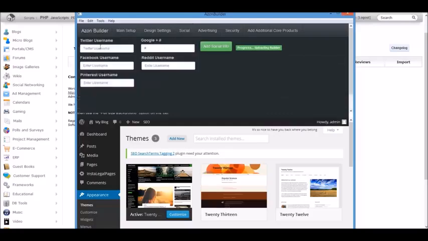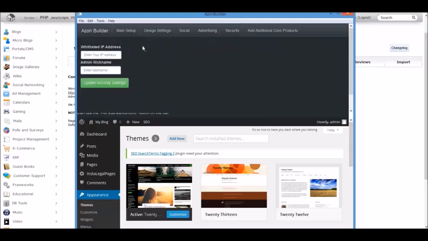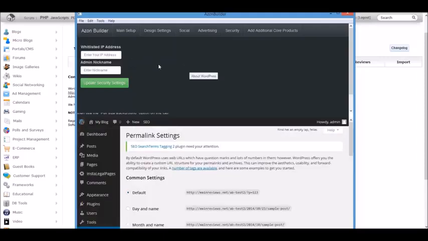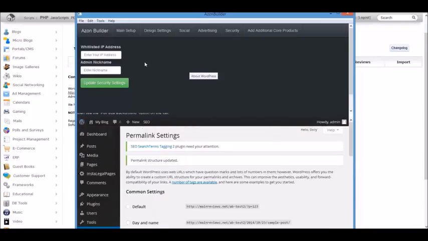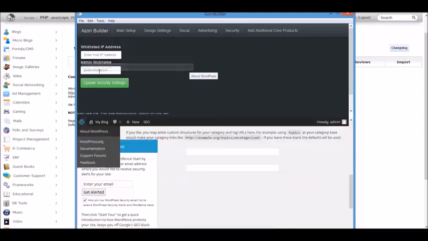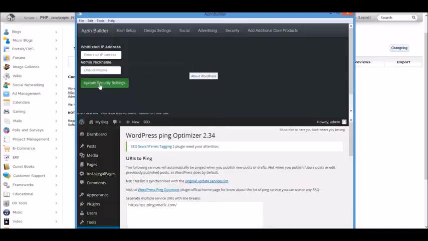Social allows you to enter your Twitter username, Facebook, Pinterest, Google Plus, and your Reddit. This will add this information to your site. Security. This part will actually update the security settings on your site for you. So when you're ready to update security on your site, you just simply go to the security tab, put this information in, and click update security settings.